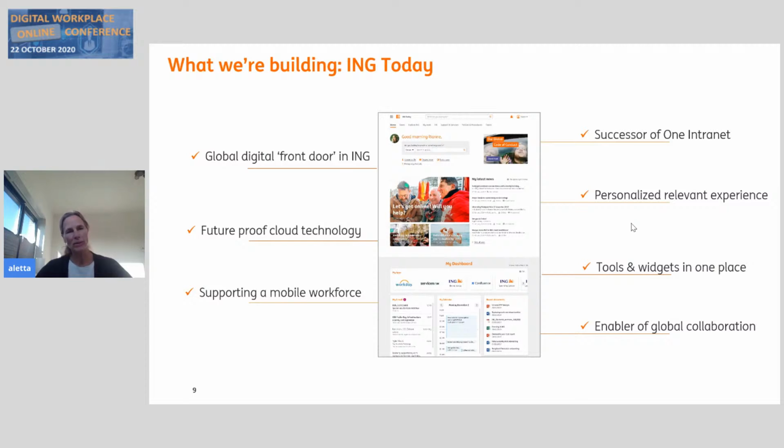So what we envision and what we're now building is called ING Today. In our vision, it is the global digital front door for employees, meaning that we bring together news, information, social, but not only that, also access to, for example, tooling and widgets containing information that is handy to do your job. So we want to take it a step further and build a better user experience, which has more value and where you can actually do more and start your working day in a more efficient way.